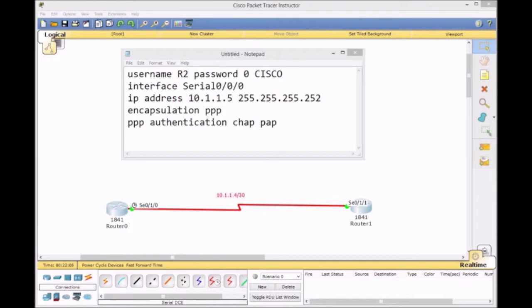Basically, these two routers are going to be running PPP. You cannot have HDLC running on one, which is the default encapsulation for serial interfaces, and PPP on the other side. HDLC and PPP don't work together. You have to have the same type of encapsulation. Either you have HDLC or you have PPP. You choose.